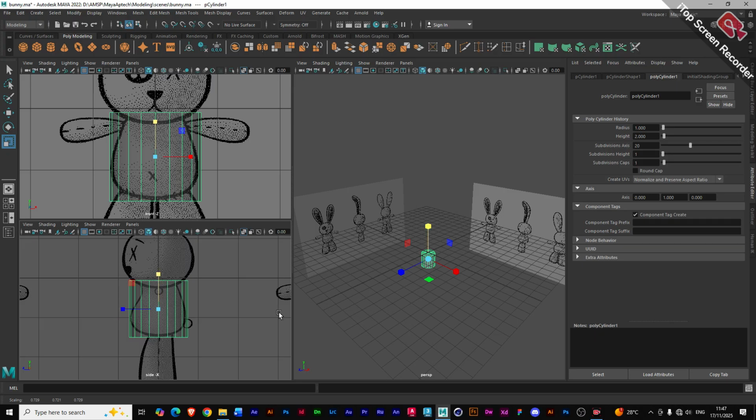So let's say I need 1, 2, 3, 4, 5, probably 5 divisions across the length of this guy. So subdivisions height, we want to have 5 lines. We want to have at least 5 lines for our subdivisions height. That's for the cylinder.